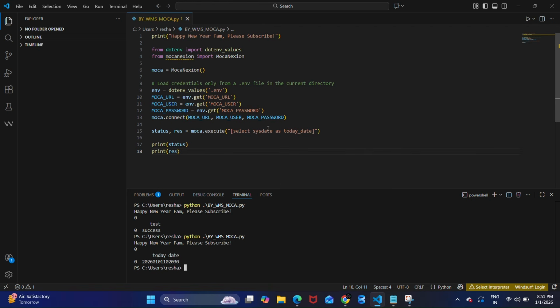Now, if you have worked with MOCA before, you already know how a command like publish works, so this should feel familiar. I encourage you to experiment with MOCA Nexion in your organization. Go through the GitHub code, understand the flow, and try building something useful.